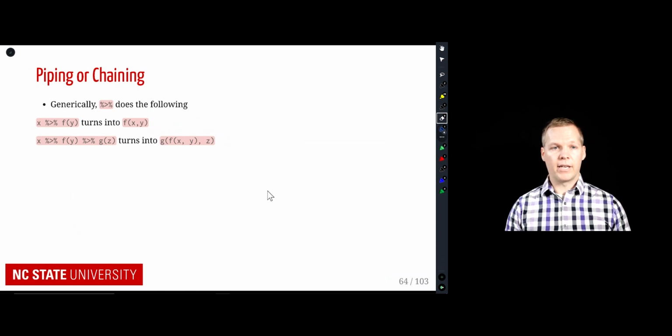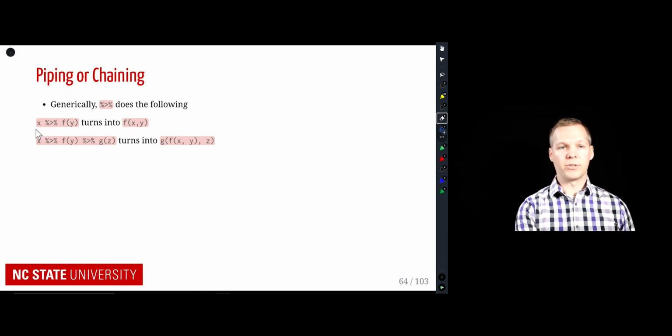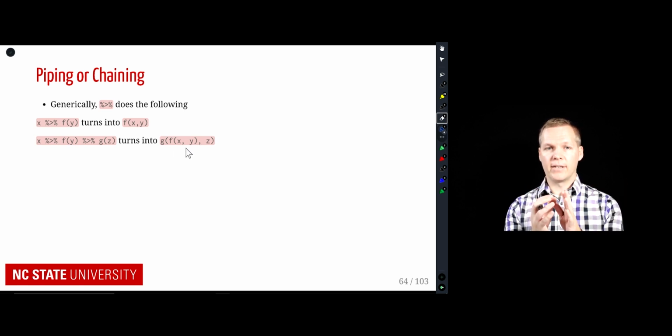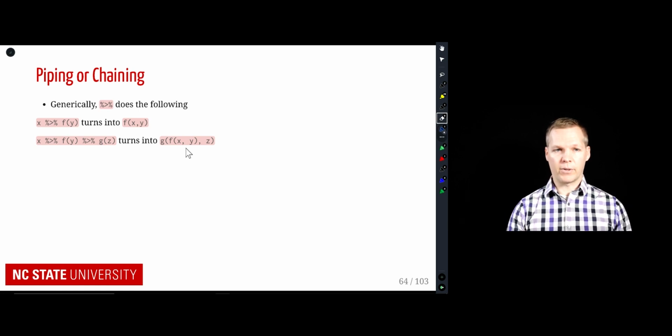And so generically, if you were looking at what piping is doing, if you do x pipe f of y, this is really just saying that x is going to be the first argument to that function. And so if we do x, then f of y, then g of z, x becomes the first argument to f, but then f of x, y becomes the first argument to g, as you see over here. So that's exactly how we wrote our code before, right? We had to nest it. This is just allowing us to write it in a different form.